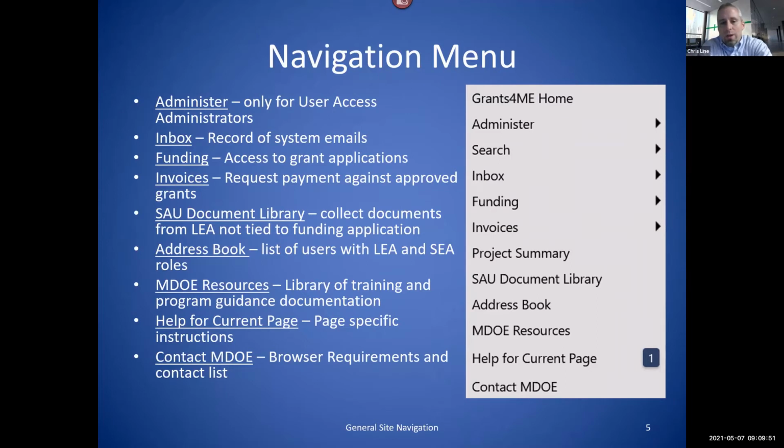Again, if you're in the system and you have a district in your session, you will have a link to the address book, which would give you a list of all the users for that district.